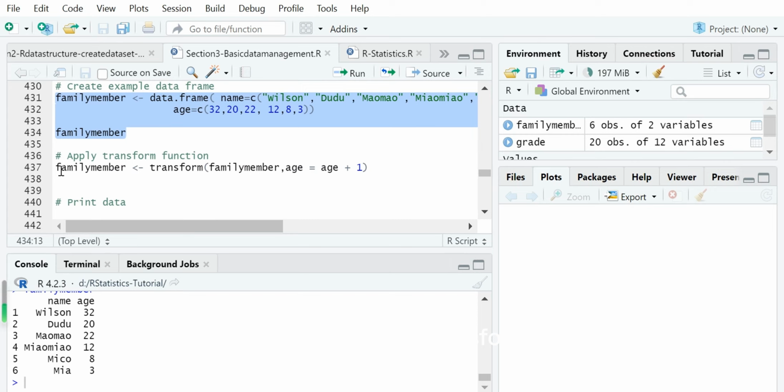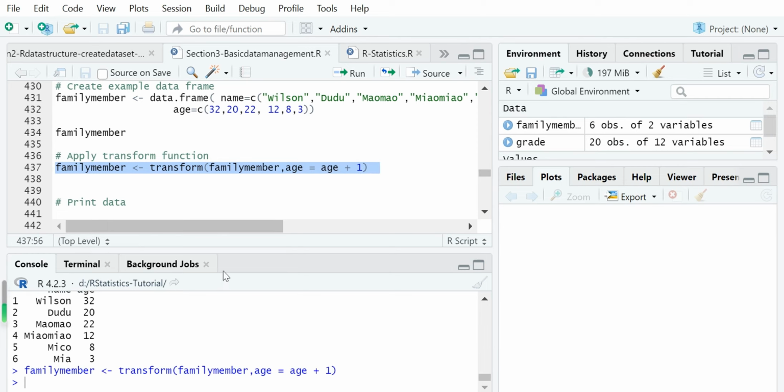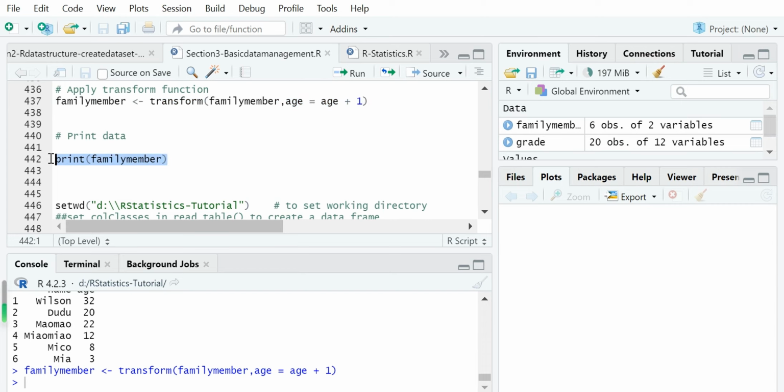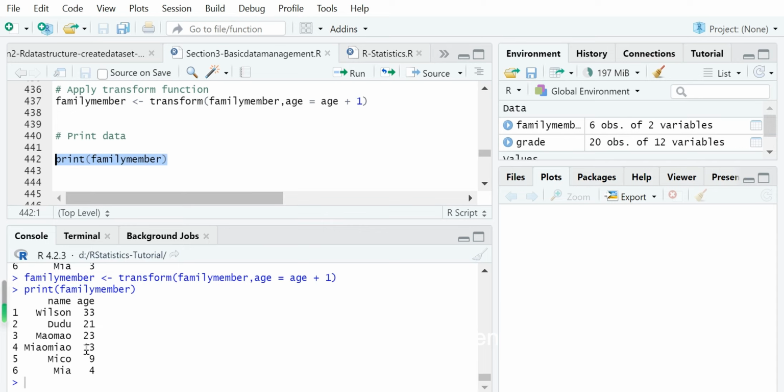So you can use transform on this data frame, then after the comma write the variable as the old variable plus 1. We show this data frame again. So now the values have been changed with the new values for the age variable.